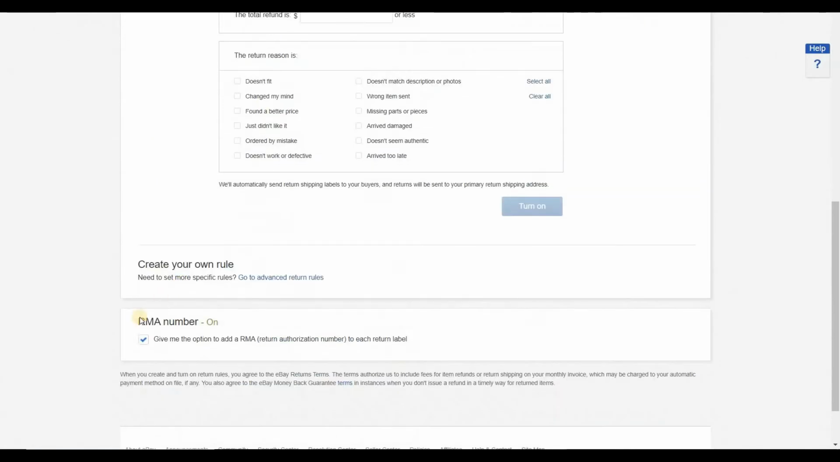Ignore all of this and just make sure this box is checked. RMA stands for Return Merchandise Authorization, and checking this box will allow you to upload a return shipping label for the buyer. If you are offering free returns and you do not check this box, eBay will provide the buyer with a return label and charge you for the label once the buyer uses it.